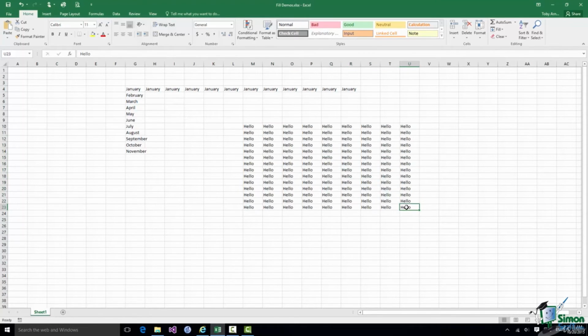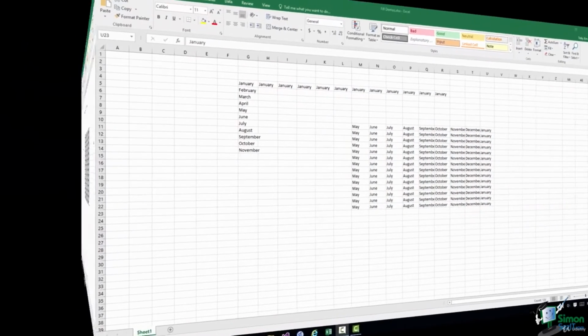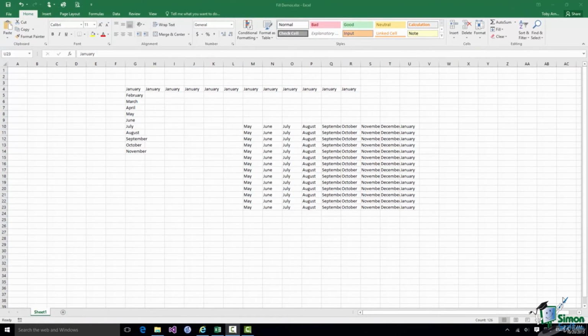So if instead of hello in this first cell here, I'd put January, I'd use the fill handle to go left, and then I could even use the fill handle to go up. So as you can see, you can build some pretty sophisticated patterns. Now the examples that I've used here have been relatively straightforward. Now I want something a little bit more complex, and we're going to use a very important series dialog for this example. So in cell H30 I'm going to type a date.